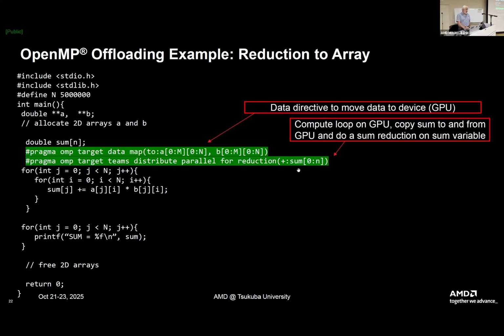So here's the syntax, and you won't see this many places. What is the actual syntax for the reduction clause if it's an array instead of a scalar? So you see the sum, square brackets, 0:n. I'm going to copy that whole array as the reduction variable.